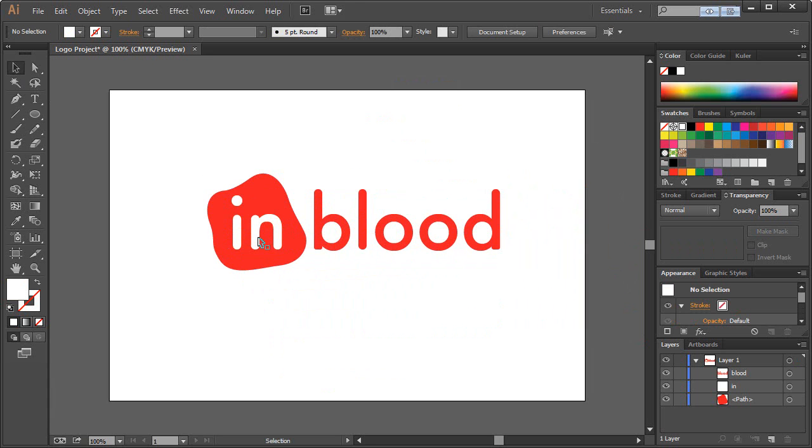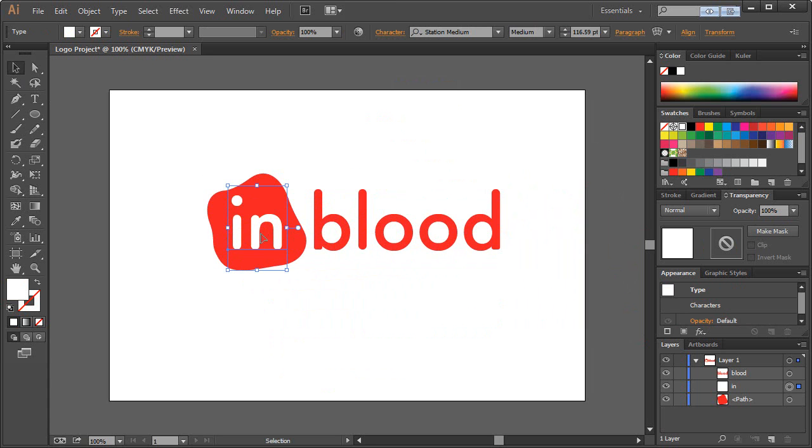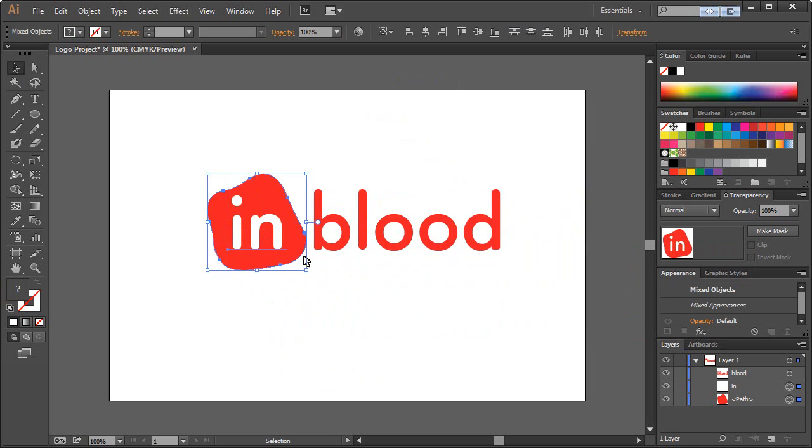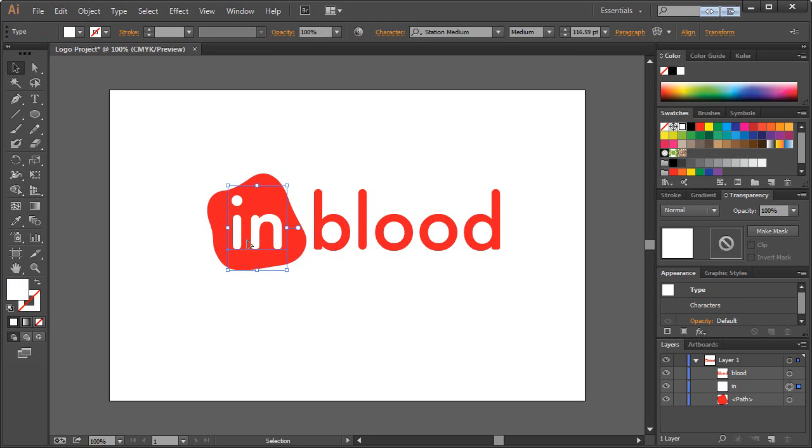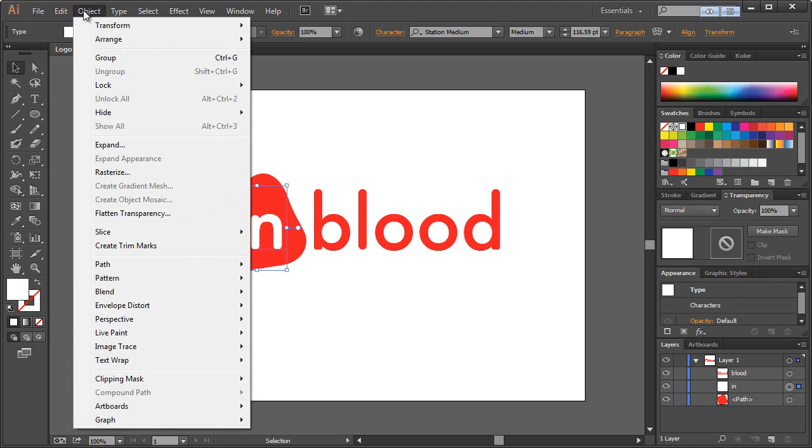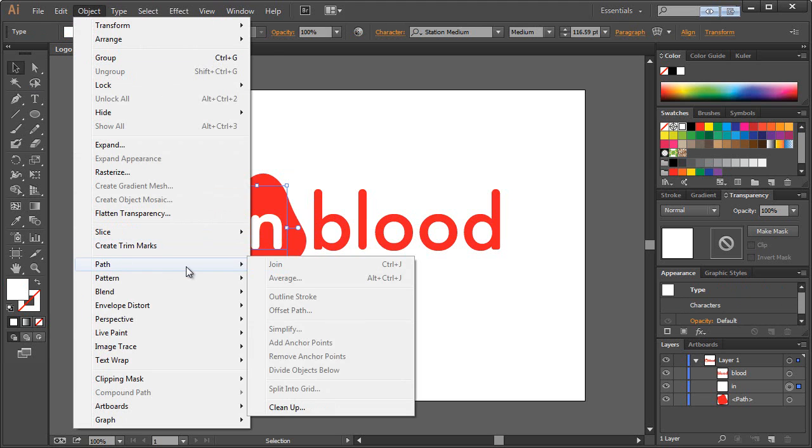Now what we want to do is this: right here, we don't want the N to actually exist. We want this right here to be a single shape. So what I mean by that is this. What we'll do is take our type. Right now we can edit it and make it anything we want. But now that we know it's obviously going to be an N, we want to convert this to an outline, or to a path.